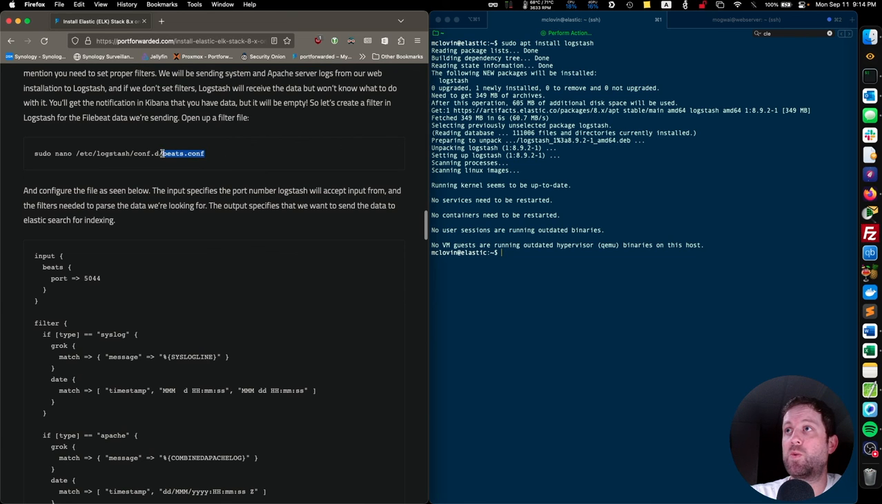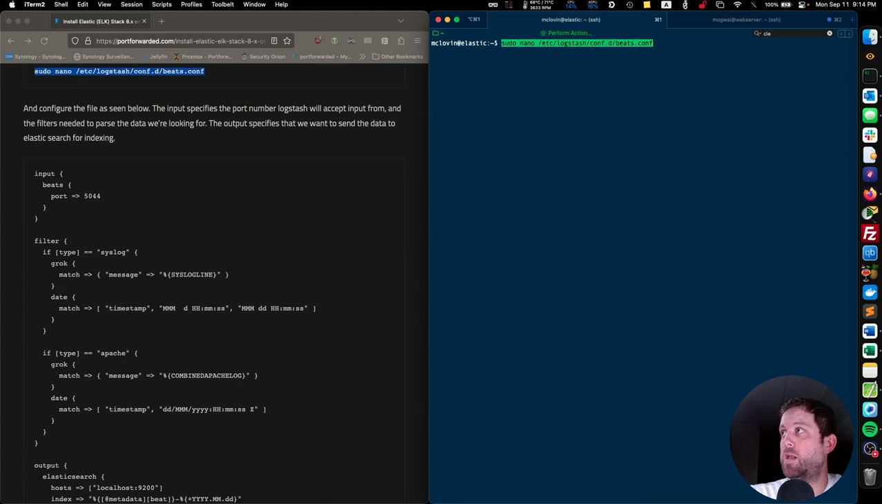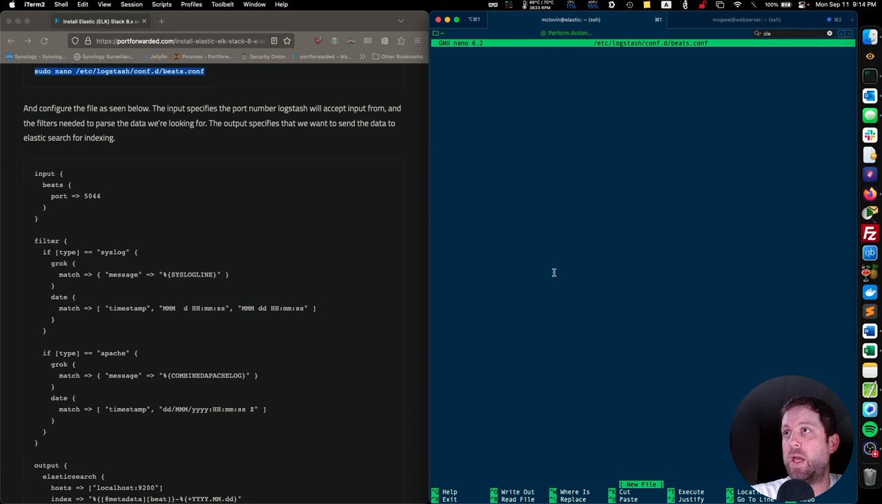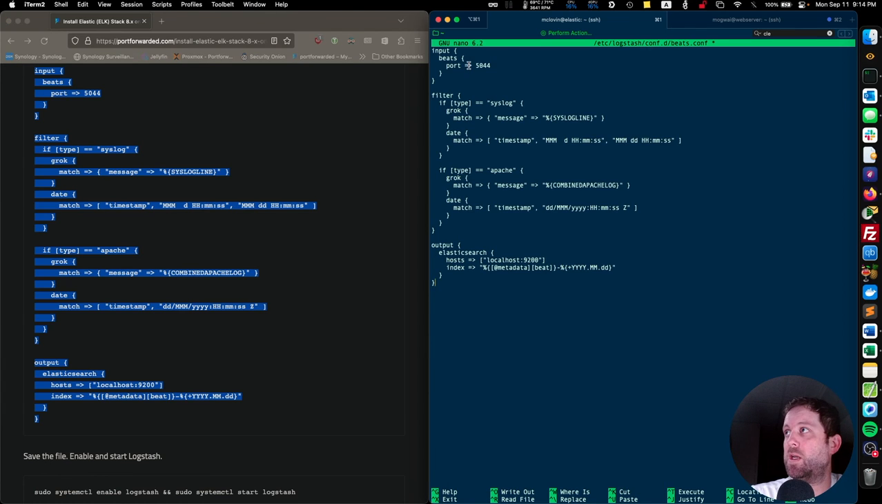So what we're going to do is we're just going to create a beats configuration. And let's go ahead and sudo nano that. I like to use nano. You can use Vim or whatever editor that you like. And then we're going to just go ahead and copy and paste this beats configuration. So Logstash, as you can see, runs by default on port 5044.